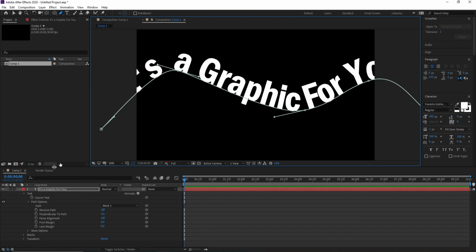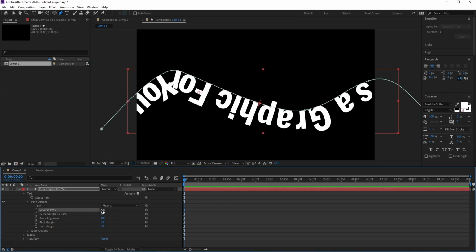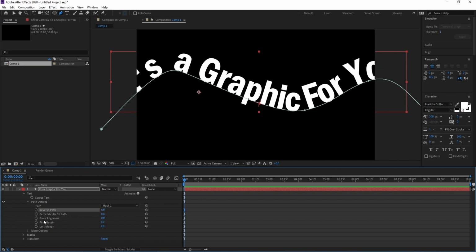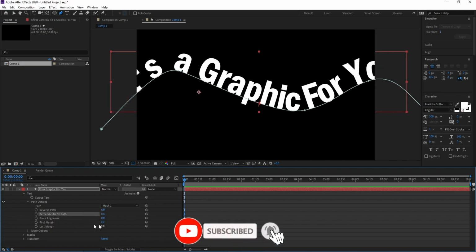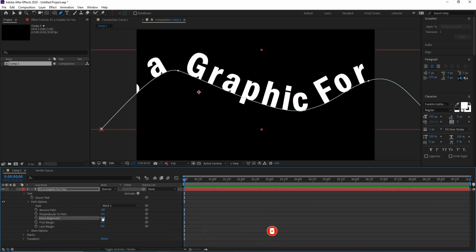If you want to reverse the path, you can set it on and see. Also perpendicular to path, set it off, and force alignment.